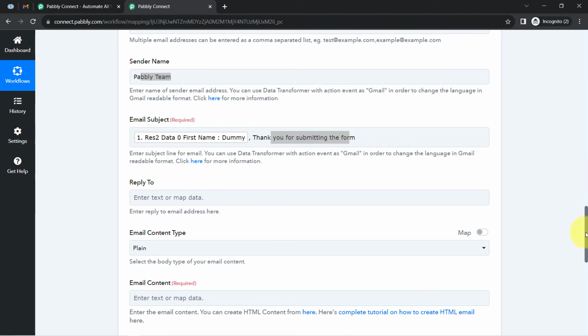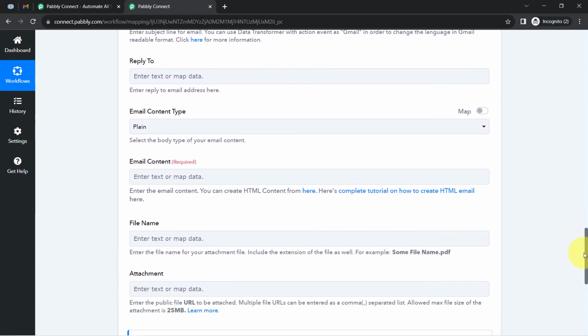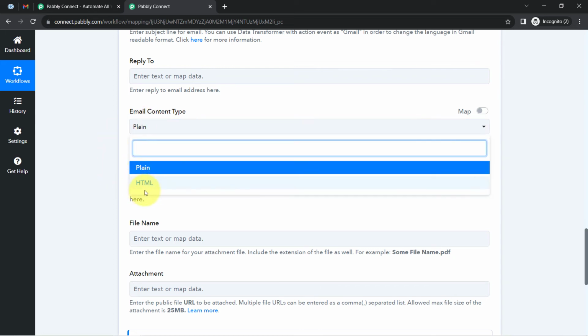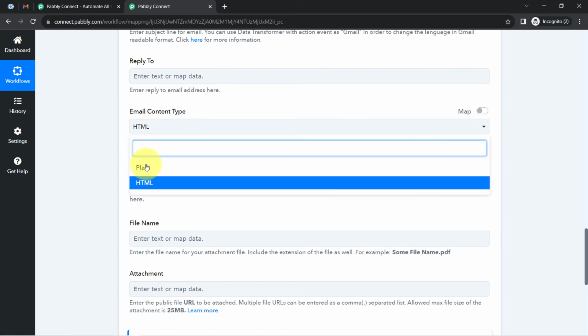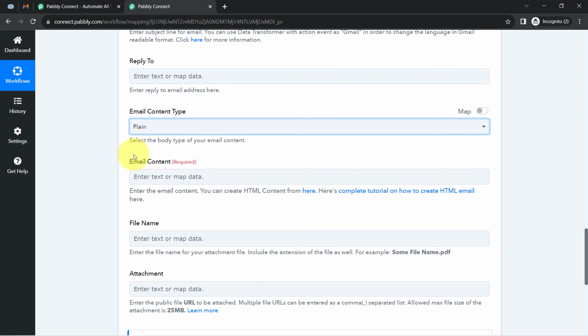Now it is asking for the reply to the email content type. Well, if you want to send an email along with all types of formatting, I would recommend you go with HTML. Simply select this HTML and then watch this complete tutorial on how to create an HTML email. Currently I am going to send a basic email only, so I'll go with the plain email.